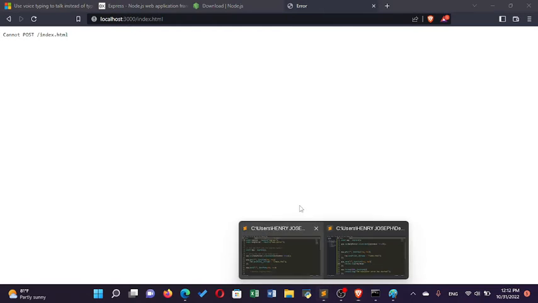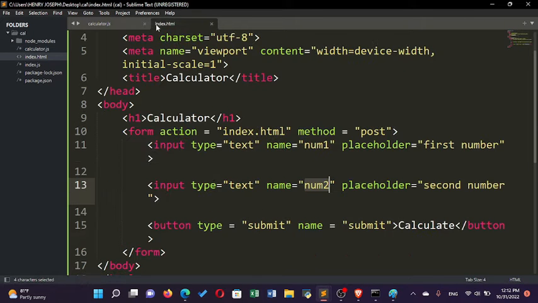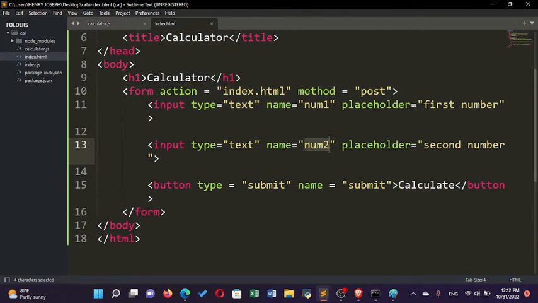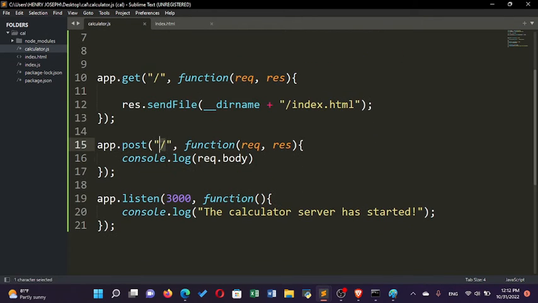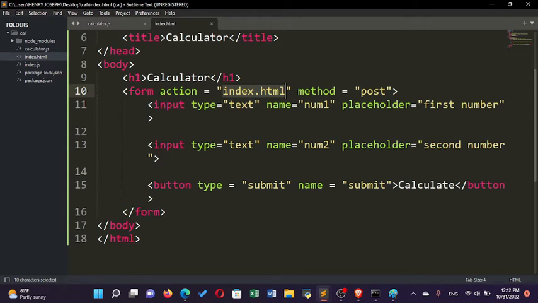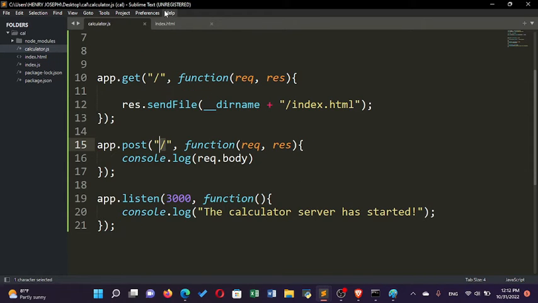Now remember back here when we were defining our index.html, the action. You can see that the action we defined was index.html. But in our app.js, the route we provided was slash, the home route. That's the route we provided. But the route here on the form is index.html. That's why nothing is happening. So we need to update our routes.